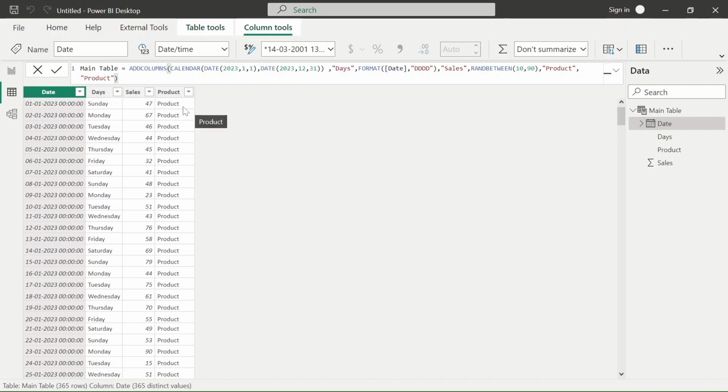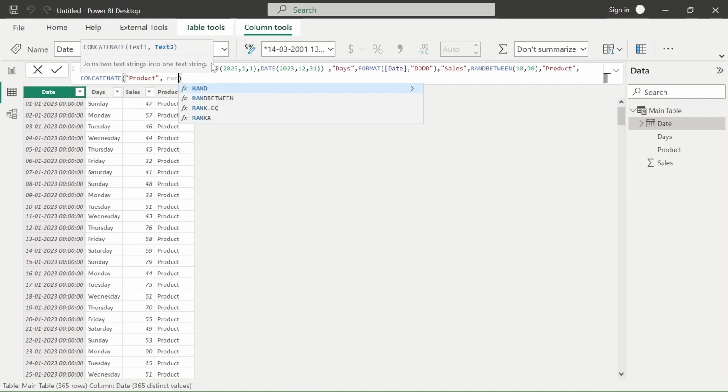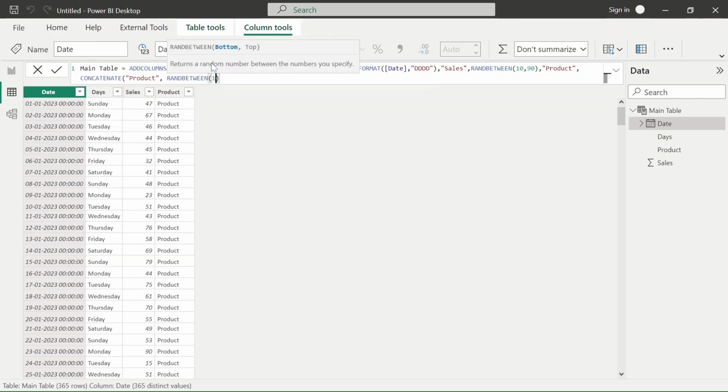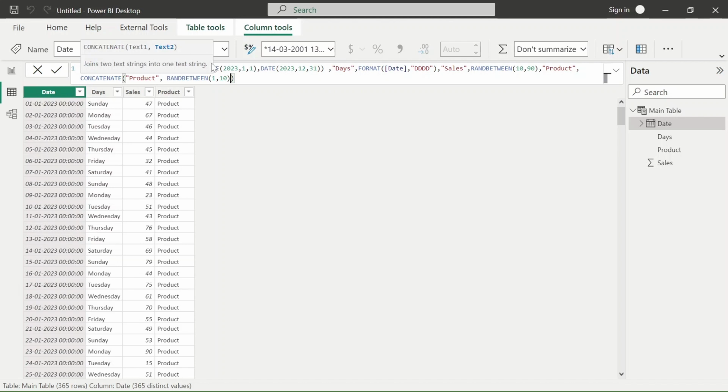So let's do one thing. To insert product 1, product 2, product 3 or a random number after this product text, what I can do is use the concatenate function, and inside the concatenate function I can use the rand between function to generate a random number from 1 to 10. Now let me write here the concatenate function, concatenate. So see guys, concatenate functions only accept two parameters, and my second argument would be rand between 1 to 10. Bracket close, hit enter.